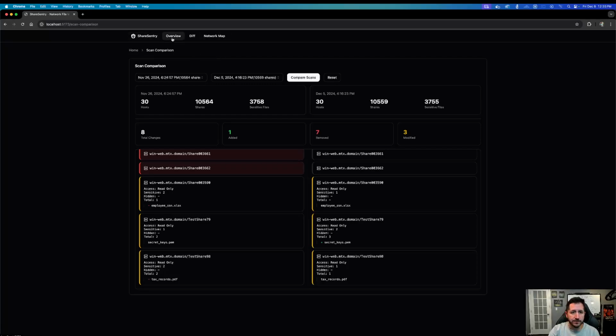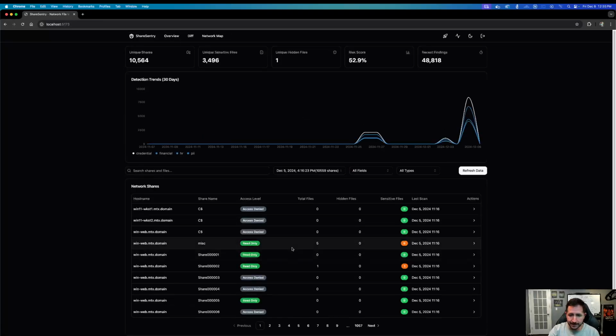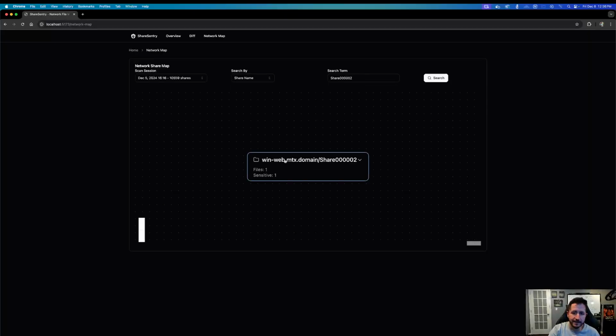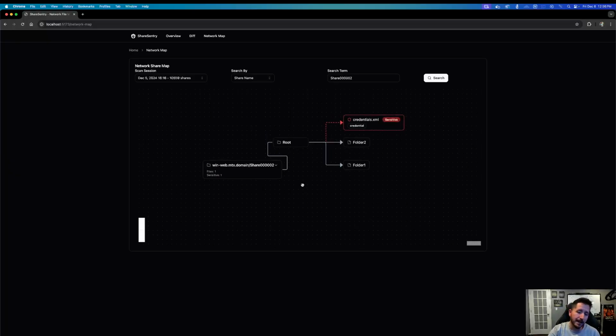You can also, if we go back to this real quick, take this one here for share 002. We go to network map, and for people that want a certain visualization that looks a little different, you can click on this and see the different visualizations that you can pull up. Obviously, if you have something with many folders, it's going to continue to branch out. It only will highlight the sensitive ones. It will show other files if they exist on that share in the folder that they're in, but it'll only have the sensitive ones sitting there.